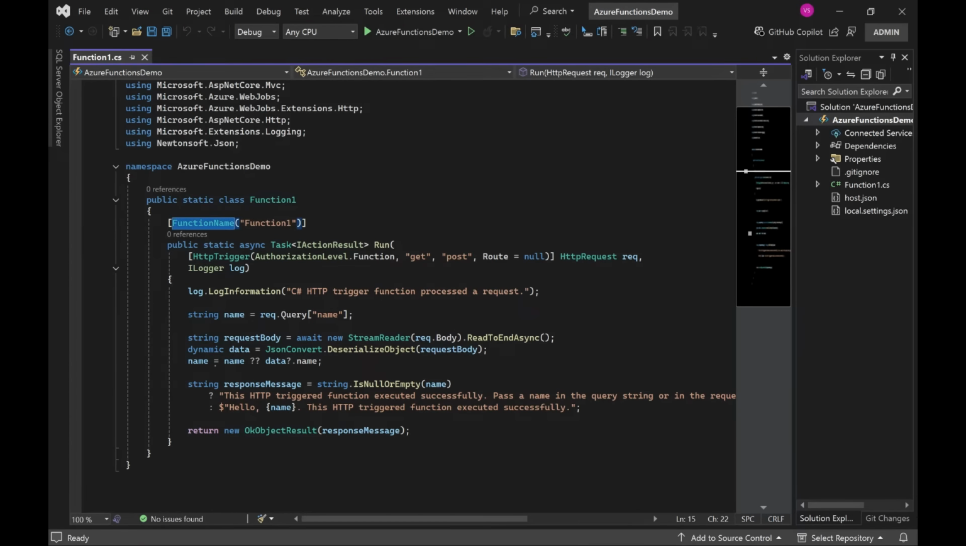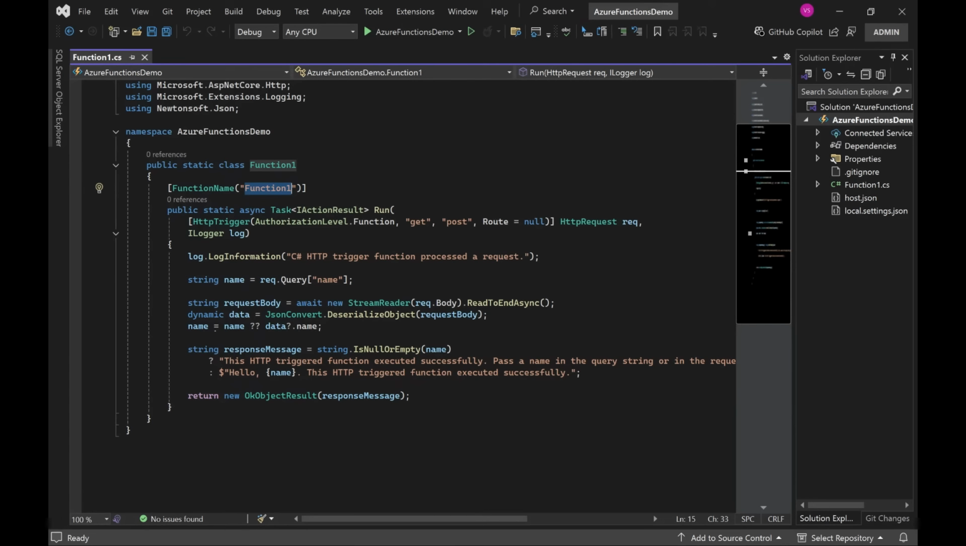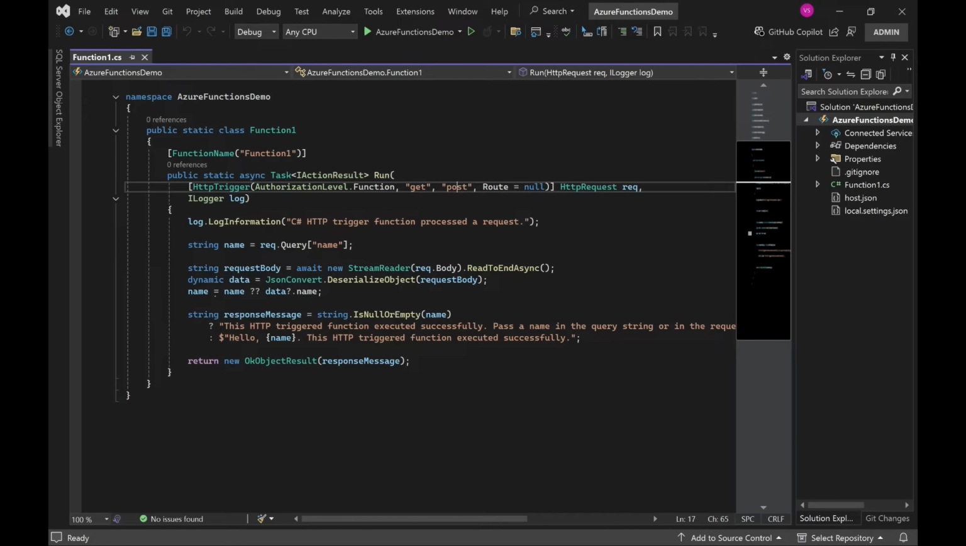this function name attribute is nothing but our function name. Here you can mention your function name as per your requirement, and this is the authorization level which we selected while creating this app. And this get and post are the method types. If you remember, while creating this app, we selected HTTP trigger, meaning API or webhooks trigger, and so this function is going to allow only get and post. If you have any other methods, you need to mention them here.